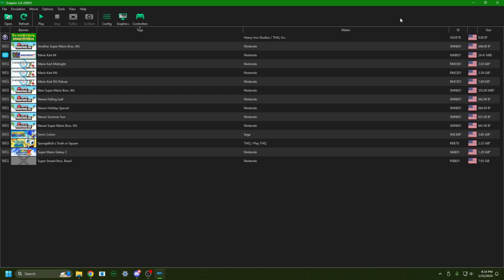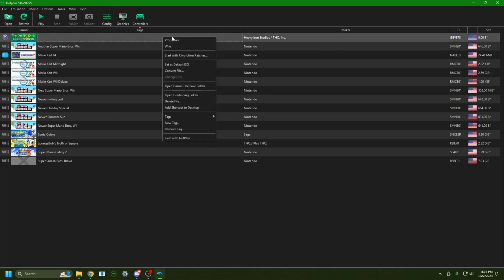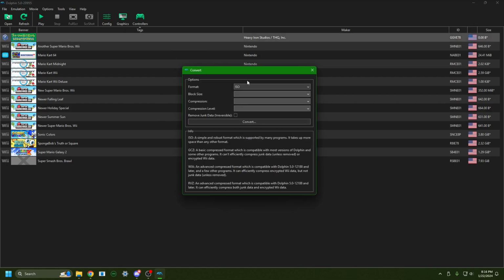Now, you'll know if your modded game is here because you'll see that it has a size of 0 gigabytes, or bytes. What you're going to want to do from here is right-click, go into Convert File, and select pretty much anything here. I personally always do ISO, and make absolutely sure this little bastard here is not enabled. Having this enabled will actually break certain mods.